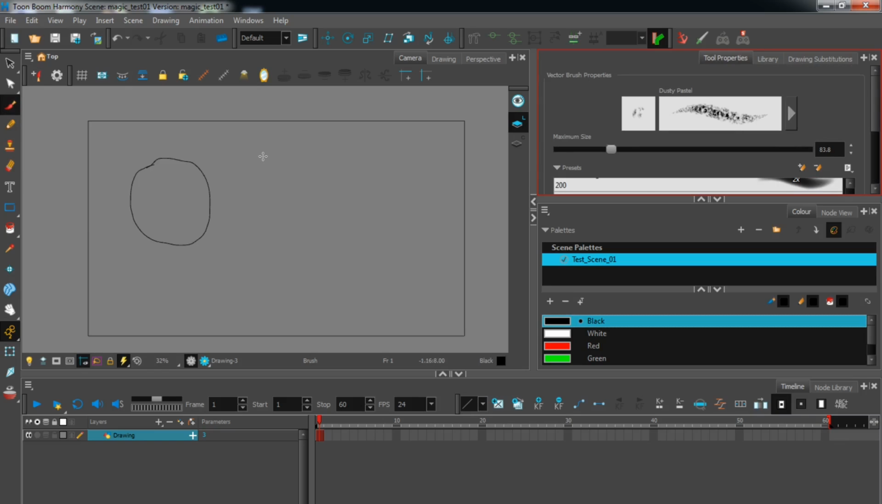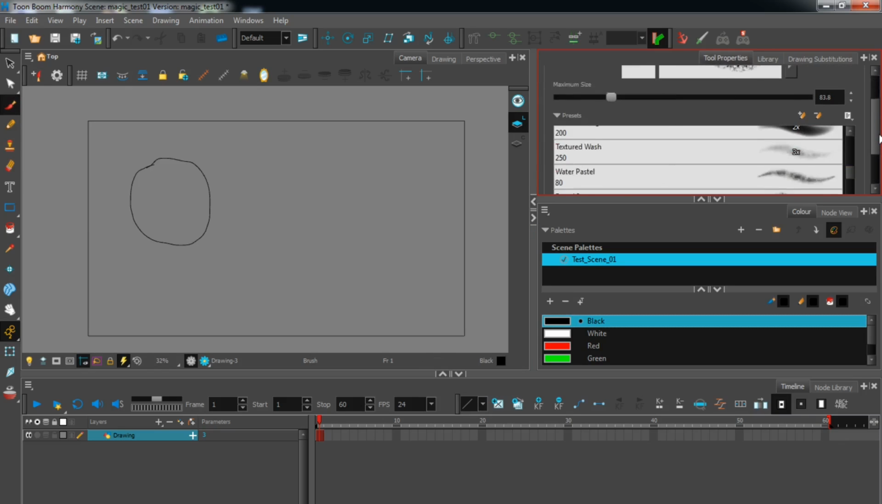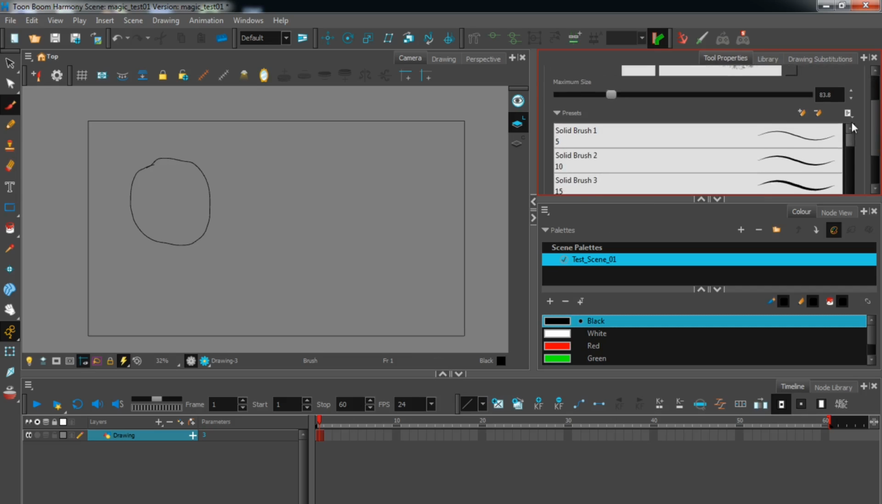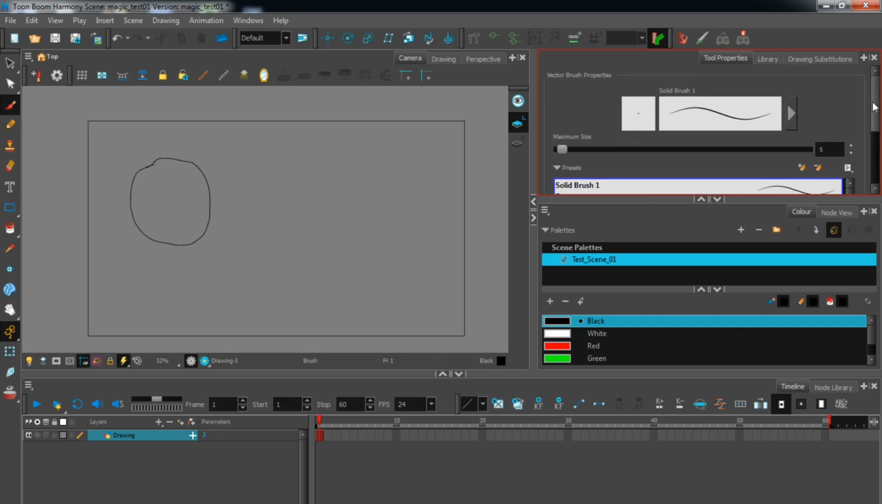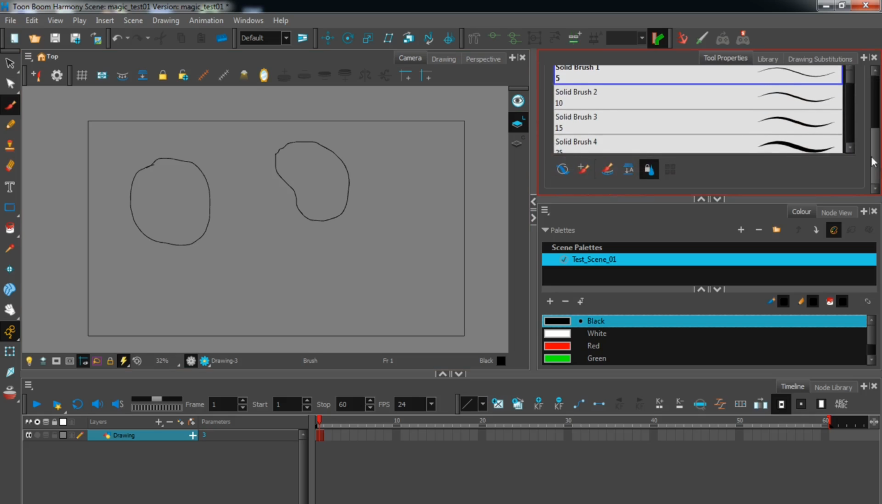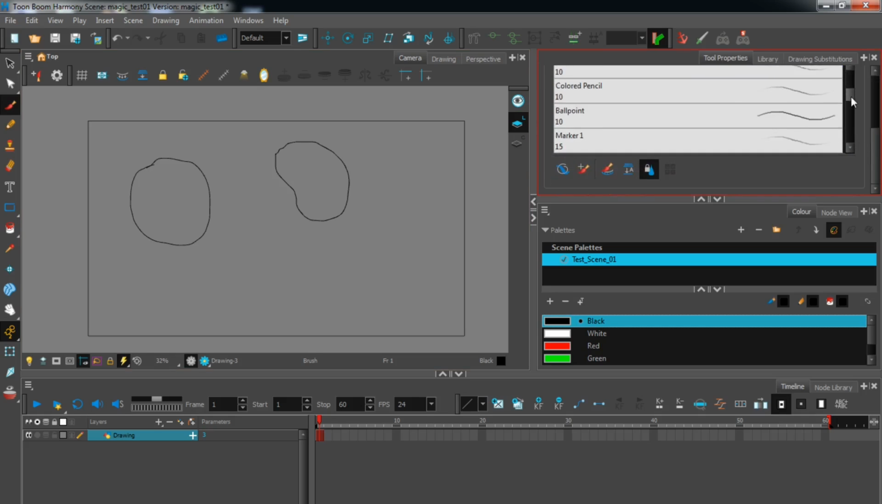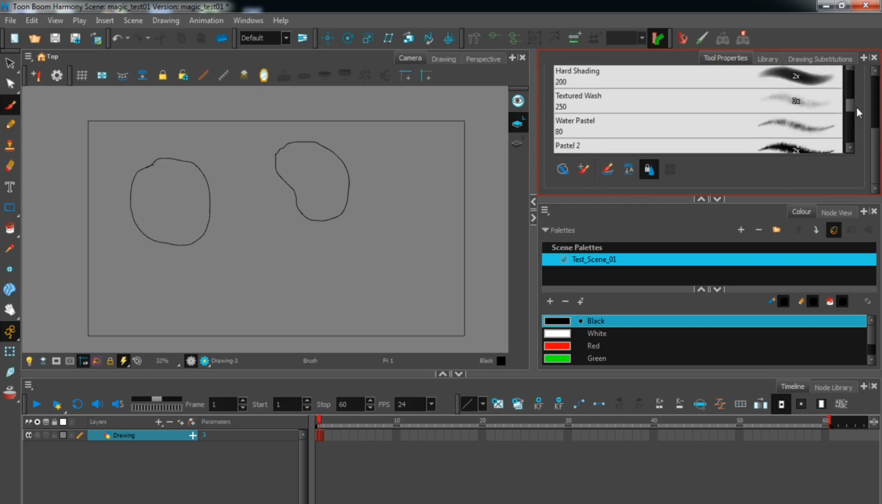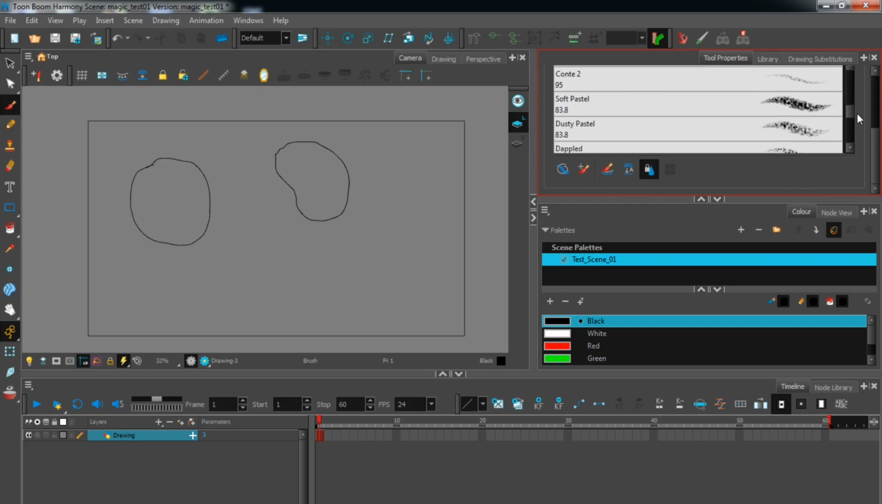And similar to the brush tool. What's the difference? The brush tool has a little bit of a texture, like so. For instance, if you click on it, you can get a textured drawing.